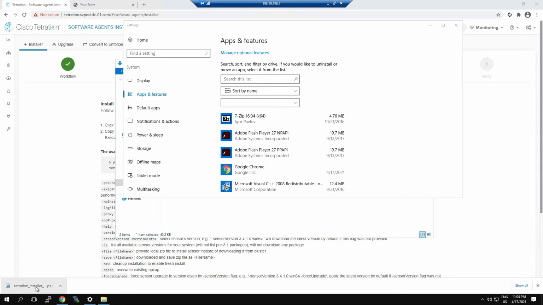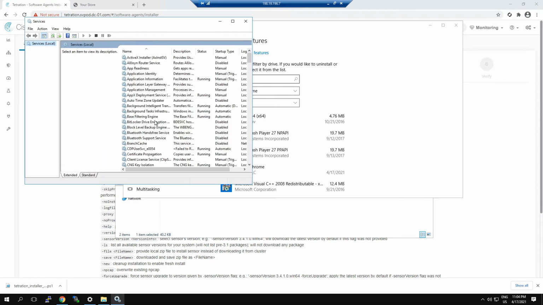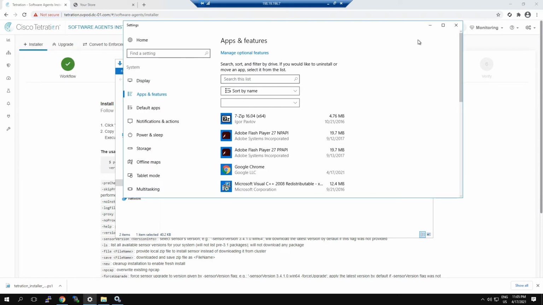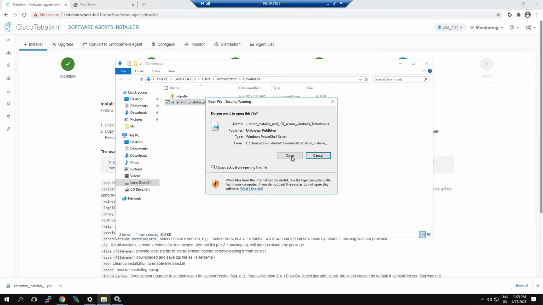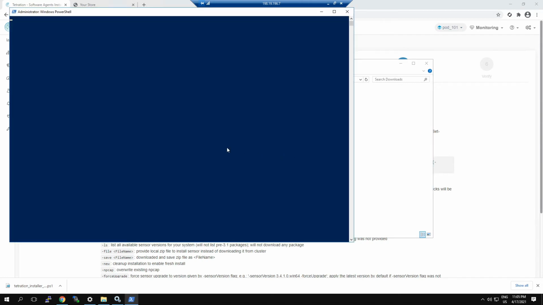And we could also go to services and check that as well. It would be called Cisco Tetration, and I don't see anything there. Even if we go down to T, yeah, there's nothing here. All right, so let's jump back to that folder. We'll open this. We'll run this in PowerShell. We'll hit open.